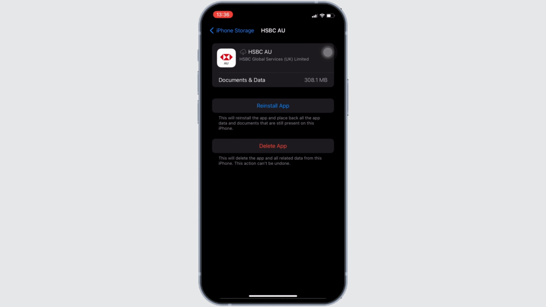With all of this, if you are still facing the issue, then the next thing you want to do is uninstall the application and reinstall it again. Reinstalling the application will definitely help you out, and then you'll be good to go. So that's all for today, and this is simply how you can fix HSBC Australia app won't let me log in.